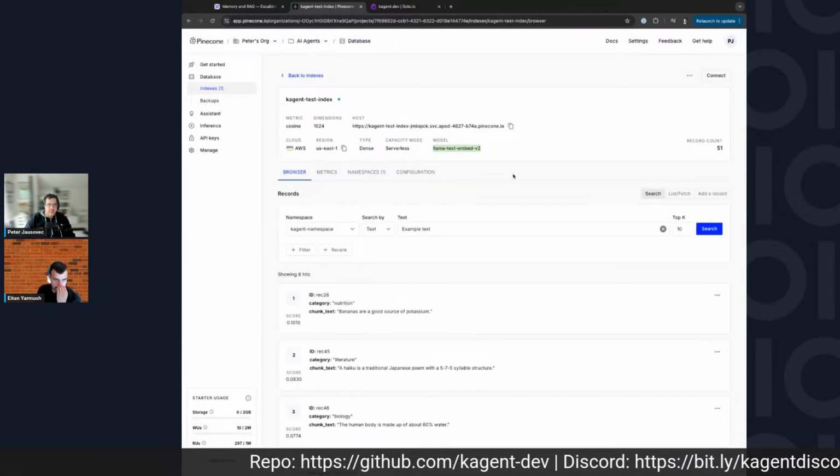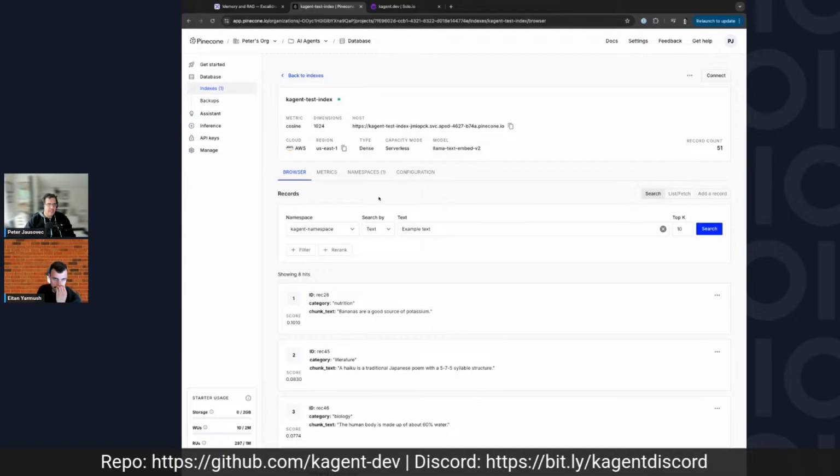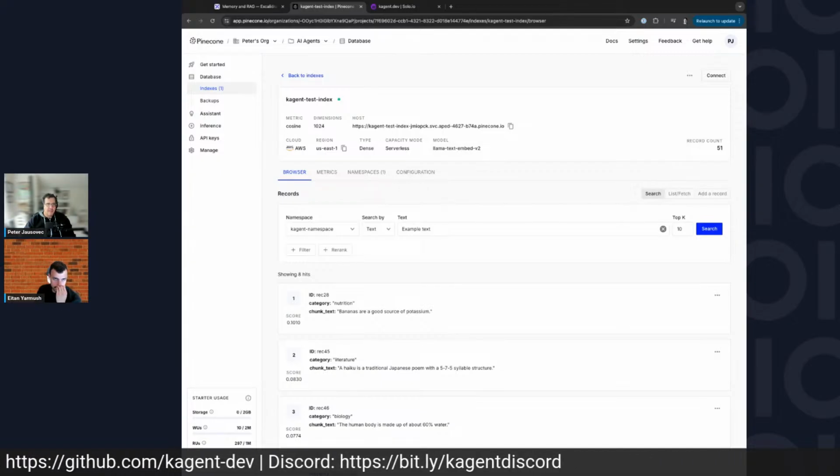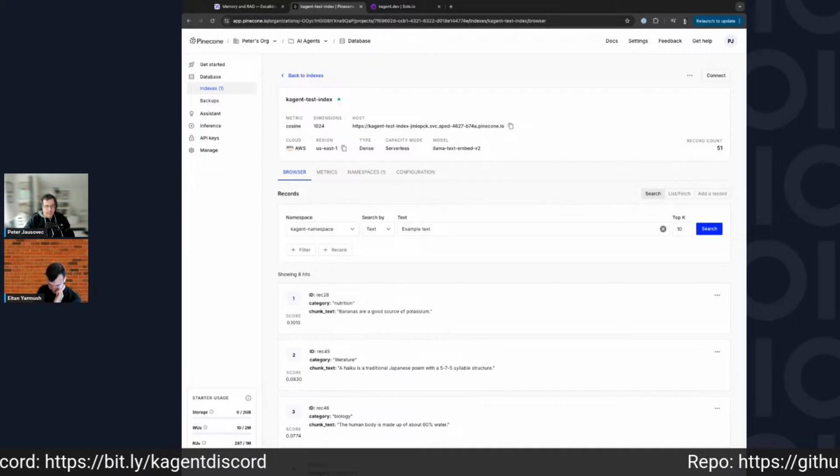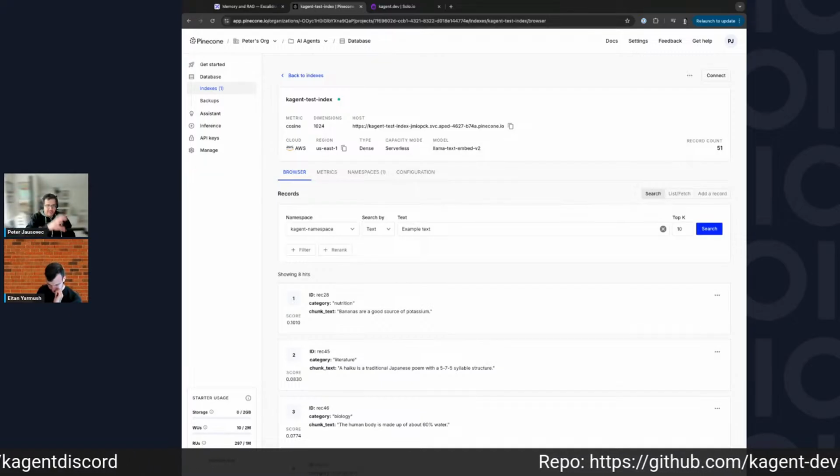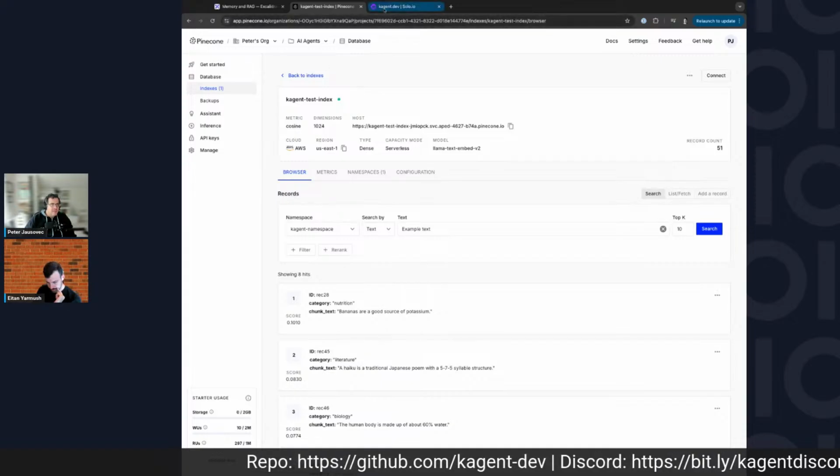But in the future, we will add the ability where you can create an embedding model, right? You would create probably like an embedding model config, and then use that as your embedding model, and we would do the embeddings on the fly. All right, so I have that.